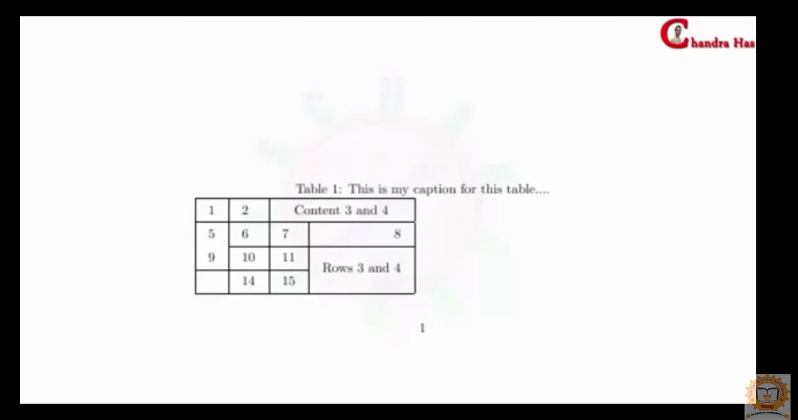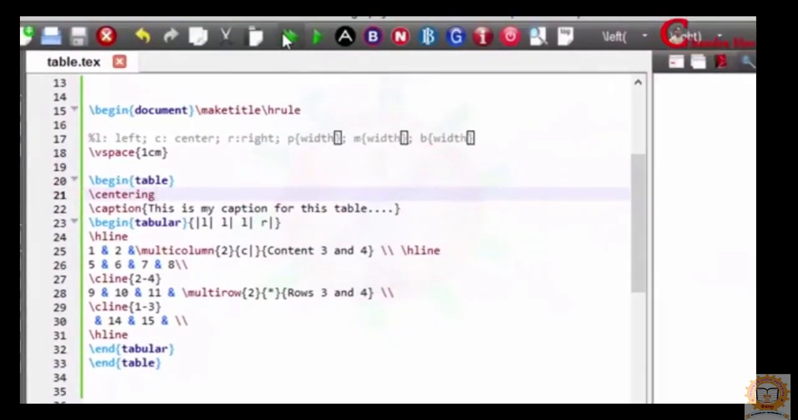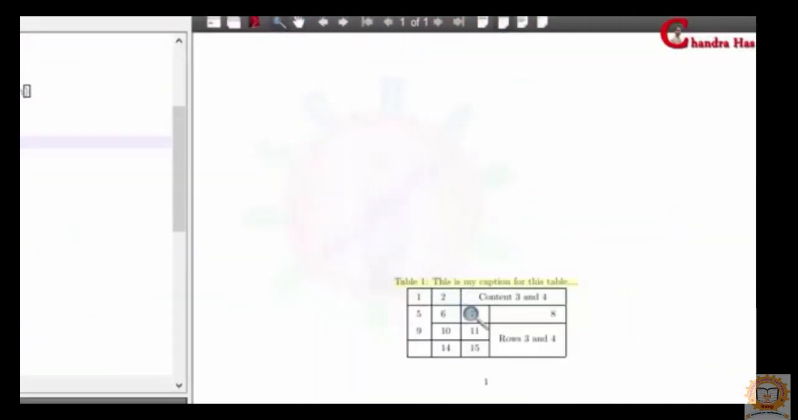We can put our table in the center of the page. So here we just need to write \centering. Okay, and then compile your file. Yeah, this is our table.